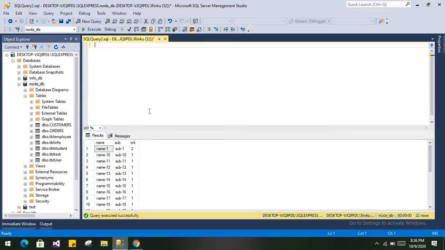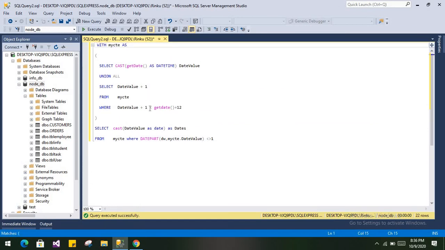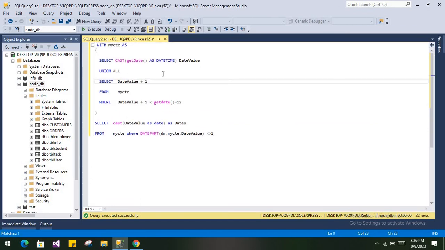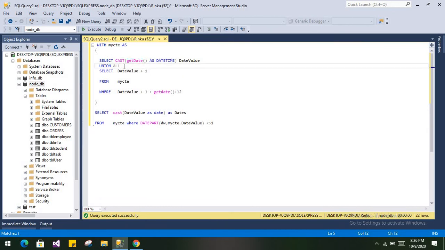Now what you will do here is use a CTE. I have already made a video on CTE, and the link will be given to you in the I button, so you can check it from there. So what we did simply is, in the CTE, select cast getdate, meaning today's date, union all, select date 1 plus date value plus 1.